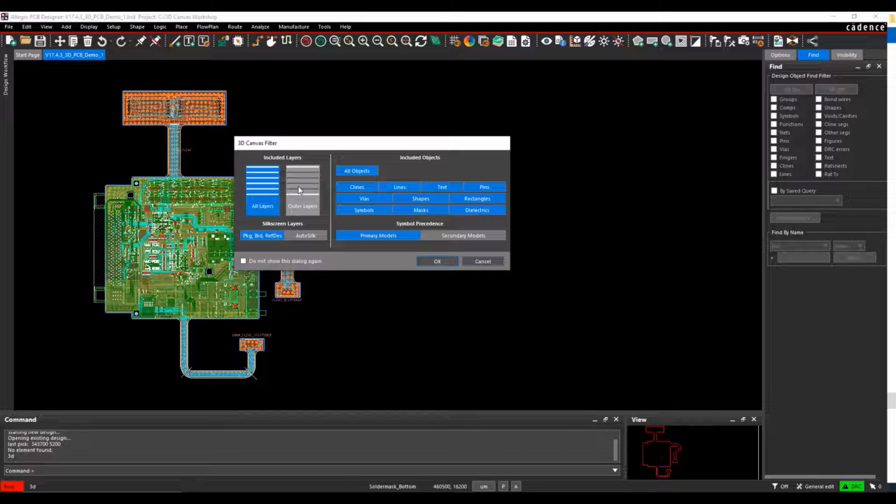I choose to select the outer layers, and with respect to objects I select all the objects, and with respect to symbol precedence I selected primary models. I have selected Do Not Show this dialog again to make this my default settings and click OK to load 3D Canvas.